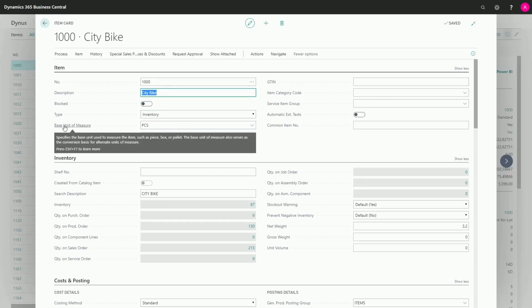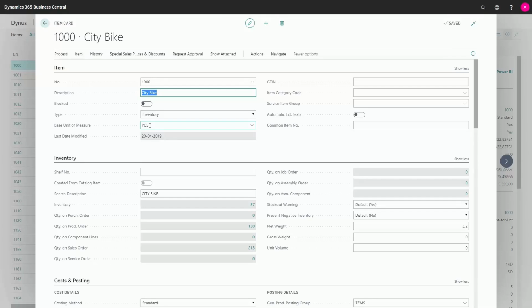The base unit of measure is a mandatory field, and you enter here the base unit that the item normally is handled in your inventory at the lowest level or the counting level. So we used to say it's the counting unit of measure you enter here, and that has to be filled in. And be aware that this field or this information cannot be changed easily if you first have posted the item.